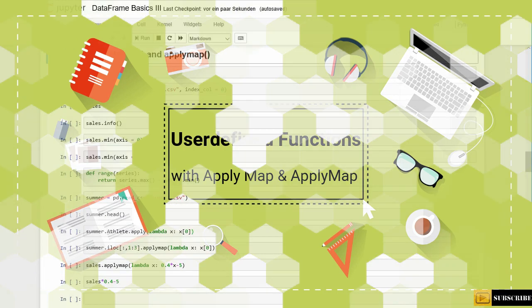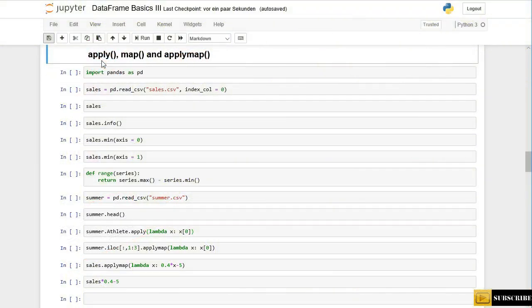In this video we learn how to apply user-defined functions to rows, to columns, or even to all elements of a data frame. And we can do this with the methods apply, map, and applymap. So first of all, let's import pandas.